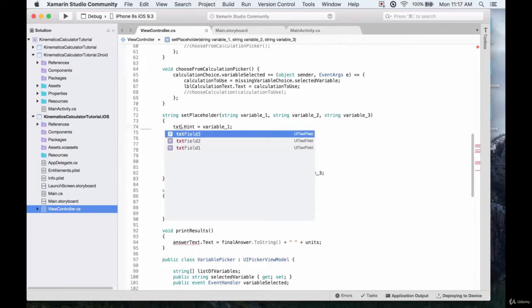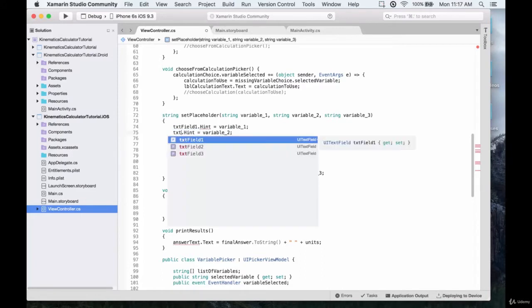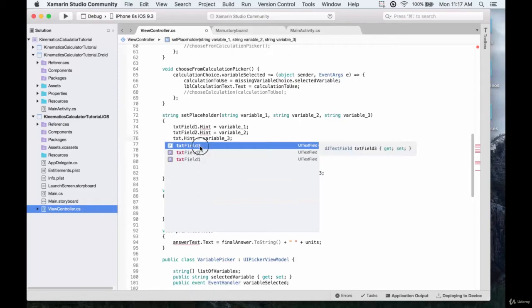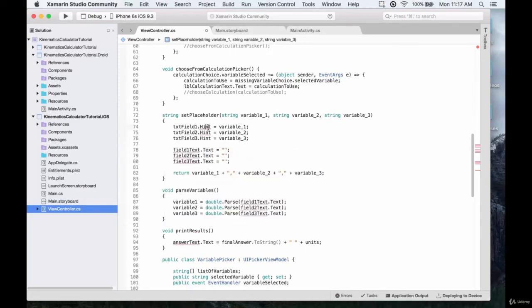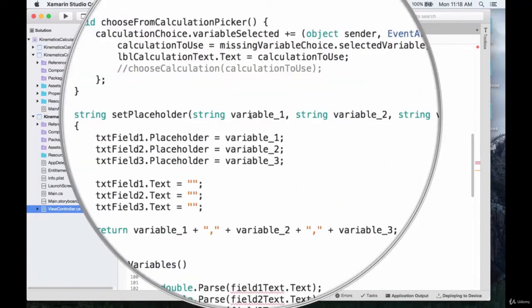We're going to change this one to txt field 1, and this one's going to be txt field 2 and txt field 3, and we're going to call .placeholder on each of these. So I'm just going to copy that and paste it, and then I'm just going to change the same down here. These are just calling the names that we assigned in iOS versus in Android. So it's doing exactly the same thing. It's changing the placeholders to contain these variables.